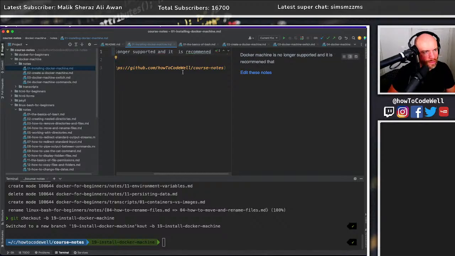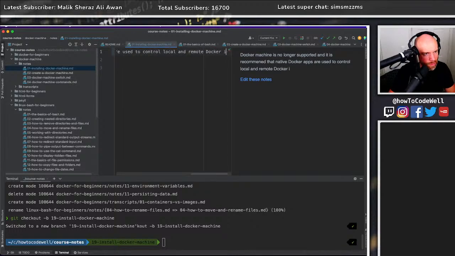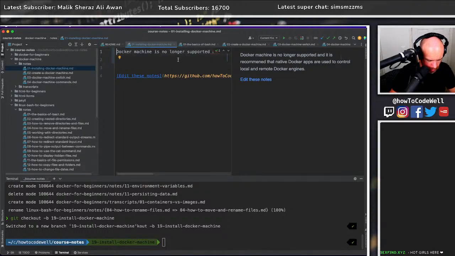Recommended. No, still can't spell it. Recommended that native Docker apps are used to control local and remote Docker instances or remote Docker engines. Okay, and we'll put this as bold.